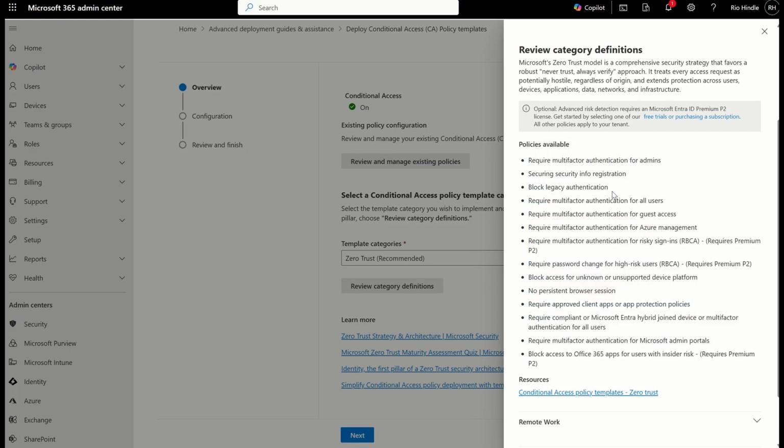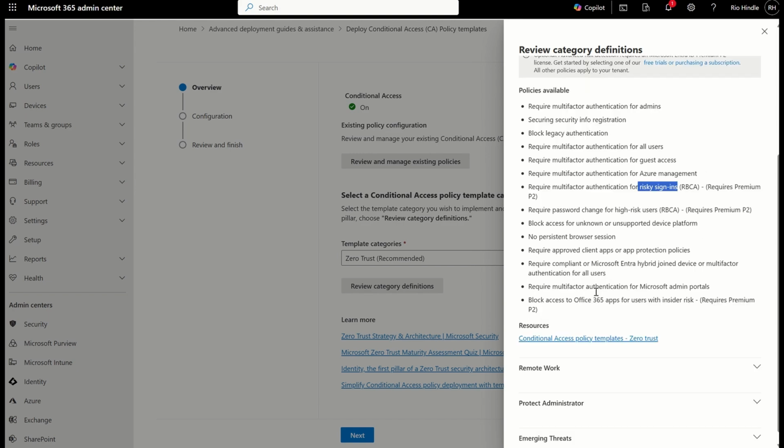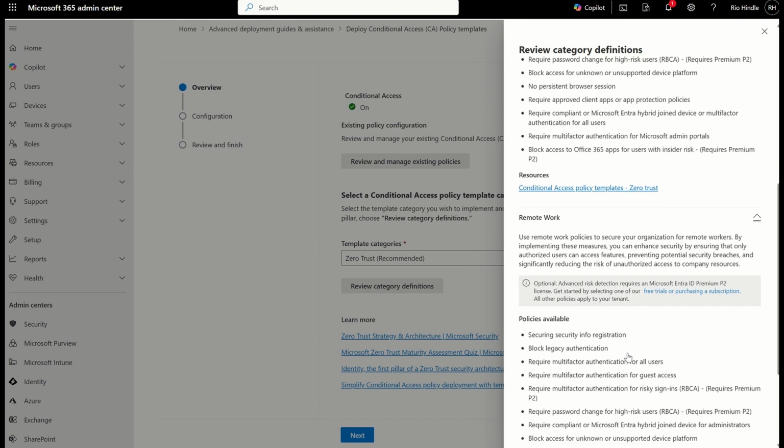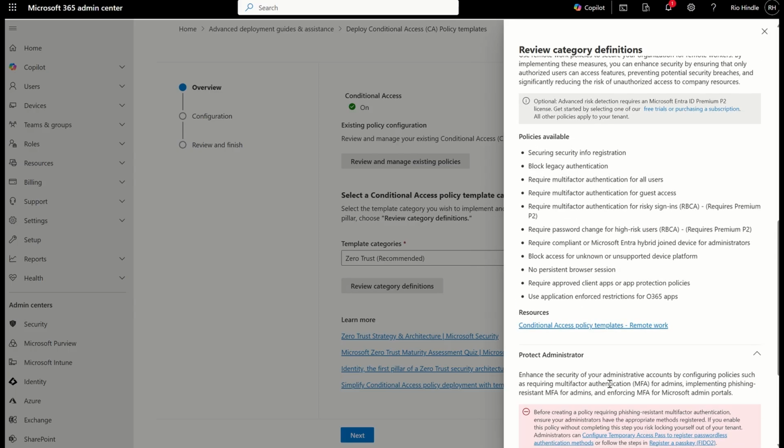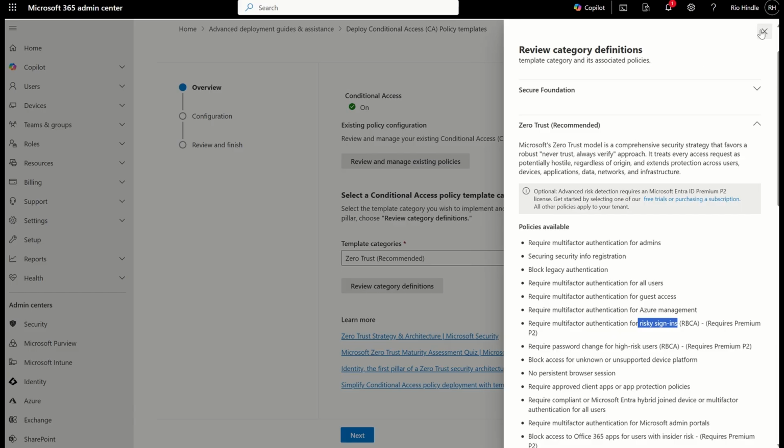Require MFA for admins, block legacy auth, non-persistent browser sessions, anything to do, like I said, with risky sign-ins will require a P2 license. If you don't have the applicable license, it won't push out the CA policy, which is cool. And of course, we've got the other categories here. And like I said, some of them may overlap. So these are just a series of conditional access policies which fall under each pillar.